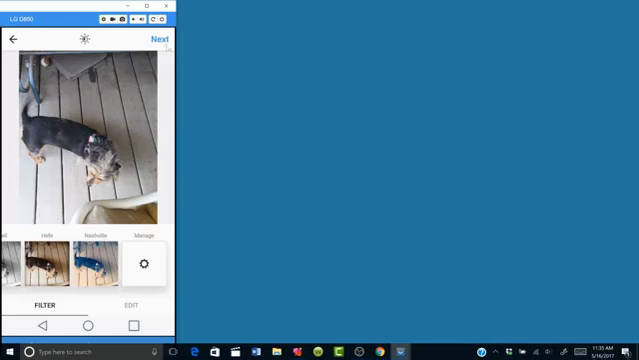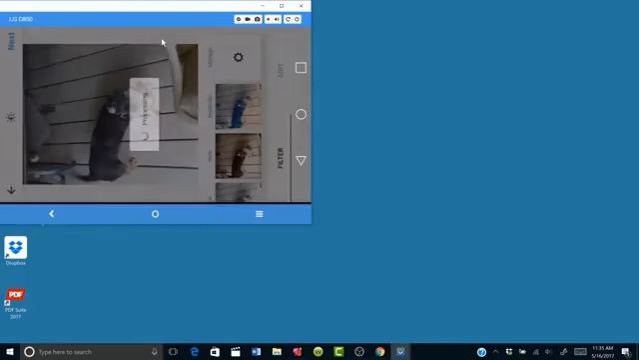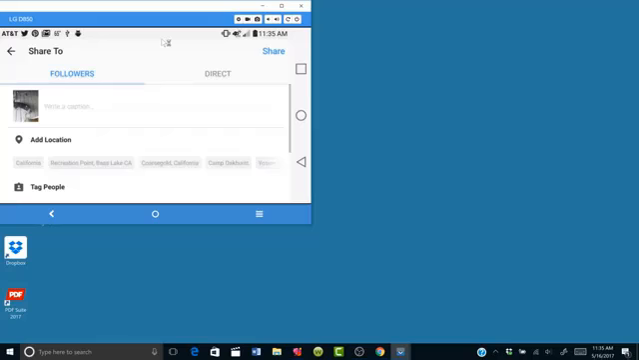I'm just going to go up here to the next and click next again. And then it's going to bring up the screen so that you can add a caption. Now, keep captions short. People don't like to read these days, so really bulletize it and bring it to the point quickly if you're going to put something.